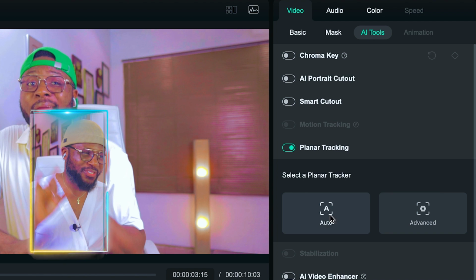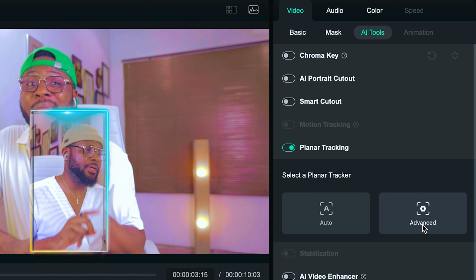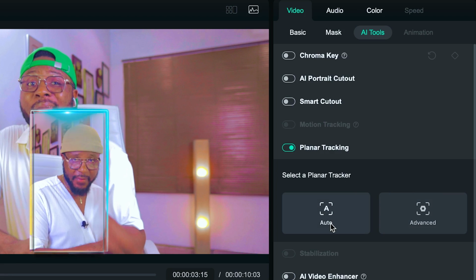And then to try this out, what you're going to do is to just go ahead and turn it on, and you have two options here. You have the auto and you have the advanced. And now we're going to go ahead and try it out using the auto because we are beginners, we don't know how to use it. So we want to use the auto version.